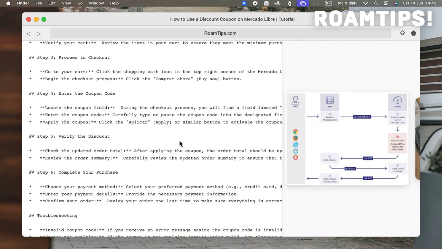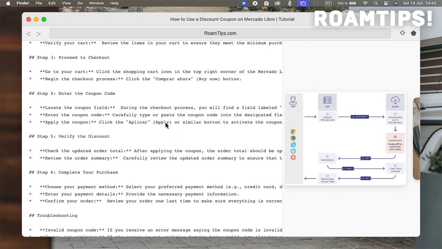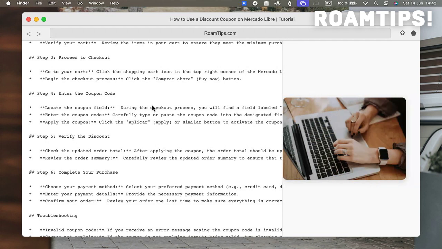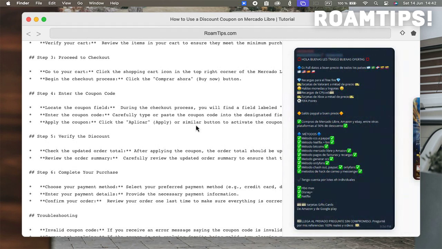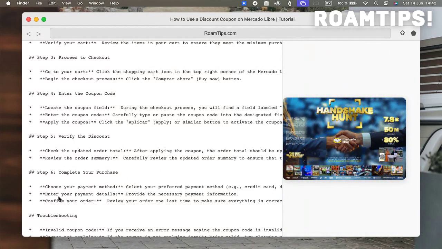Troubleshooting tips. Speaking of things that can go wrong, here are a few quick troubleshooting tips. Expiration date. Make sure the coupon hasn't expired. Minimum purchase. Some coupons require a minimum purchase amount. Product restrictions. The coupon might only be valid for certain products or categories. Seller restrictions. Sometimes coupons are only valid when buying from specific sellers. One-time use. Most coupons can only be used once per account.